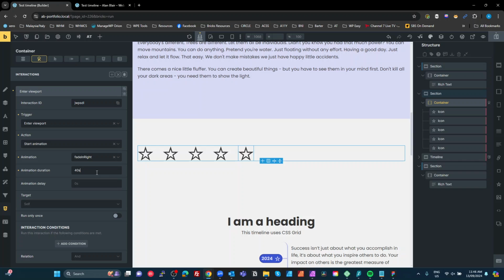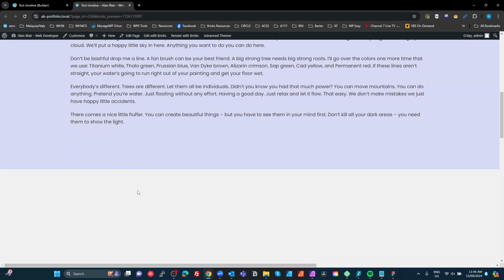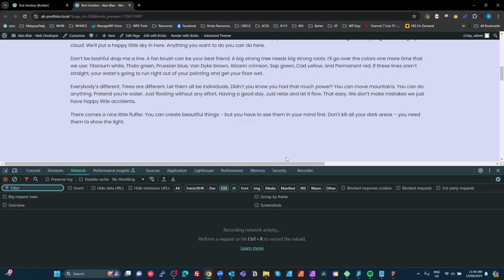So I want this over 40 seconds. The reason I do that is I want to have a look at what actually happens. So I'm going to have a look here, bring up my Chrome DevTools.